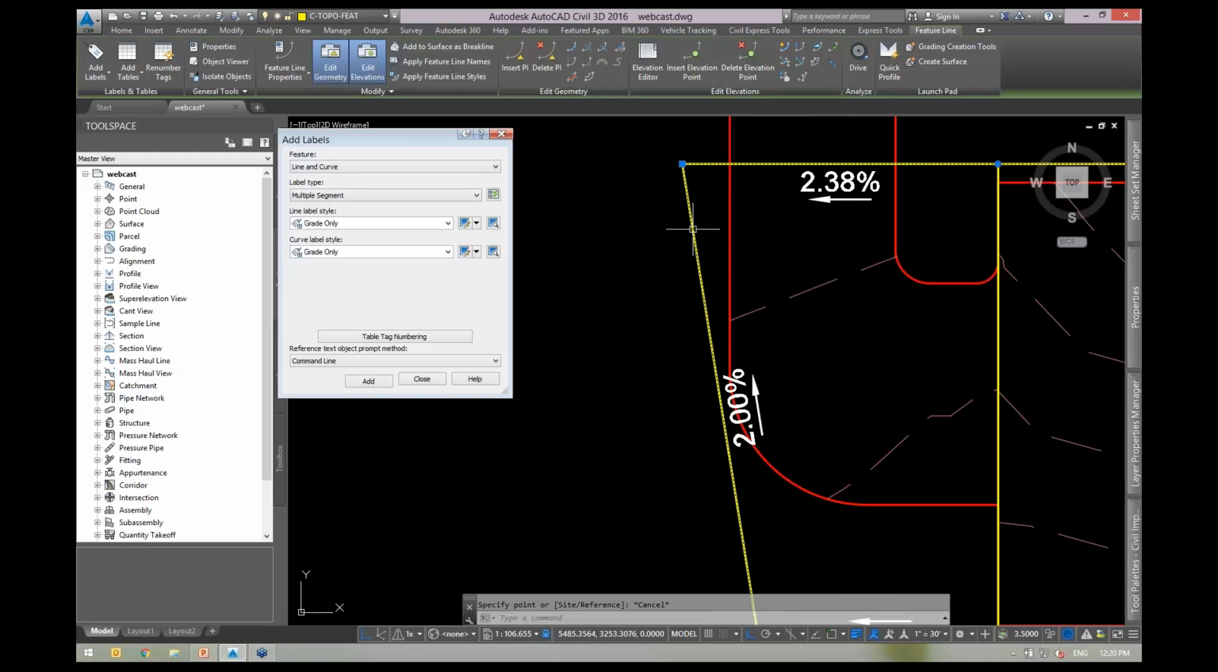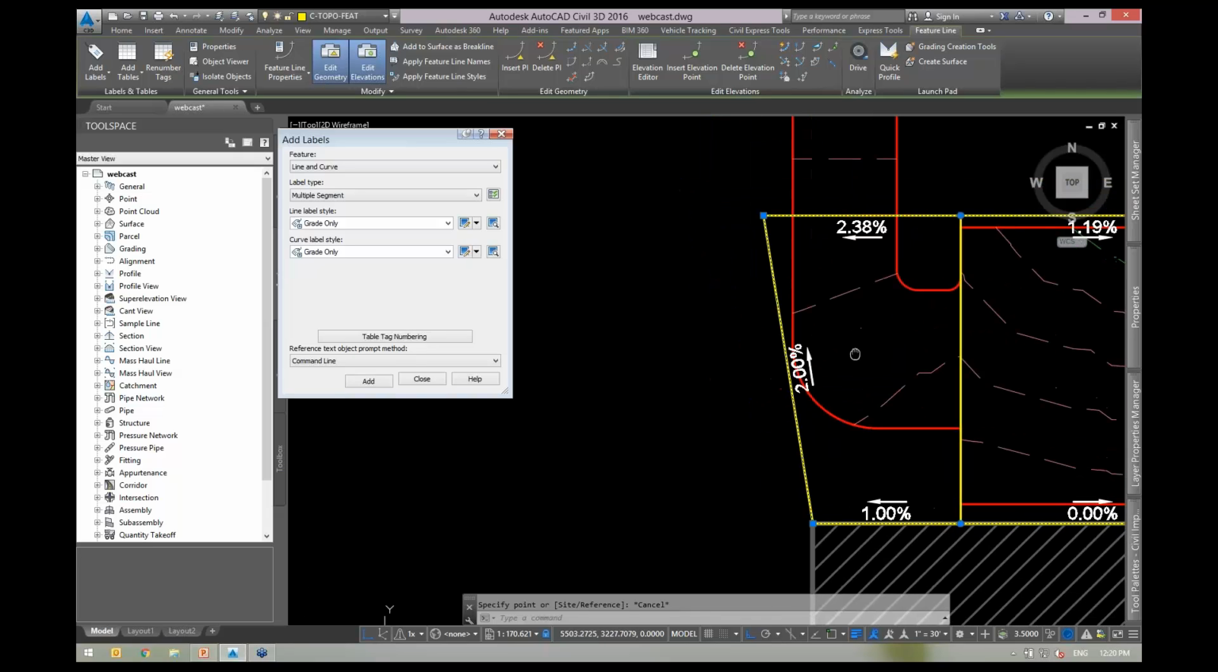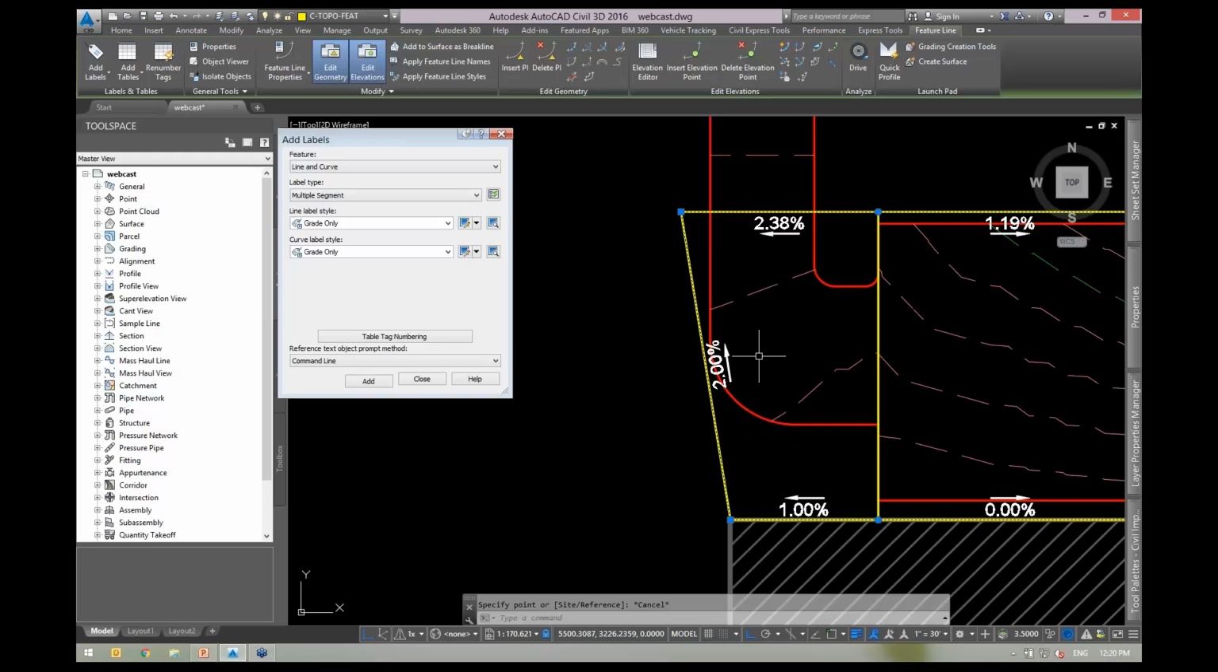But let's look at getting spot elevation grades on here. And then also, how do we do it when we have curves in there? That's where some of the out-of-the-box labels don't quite work for what we're after.